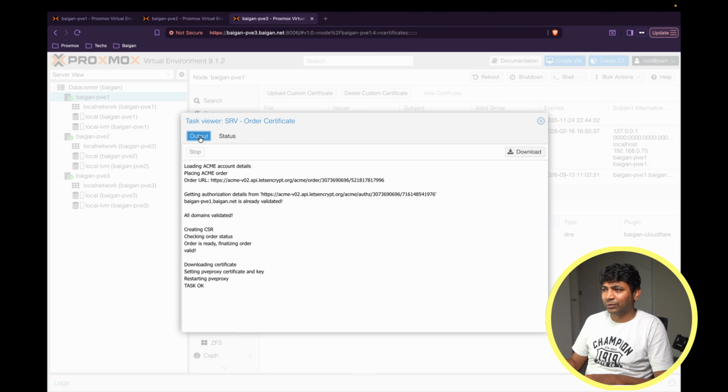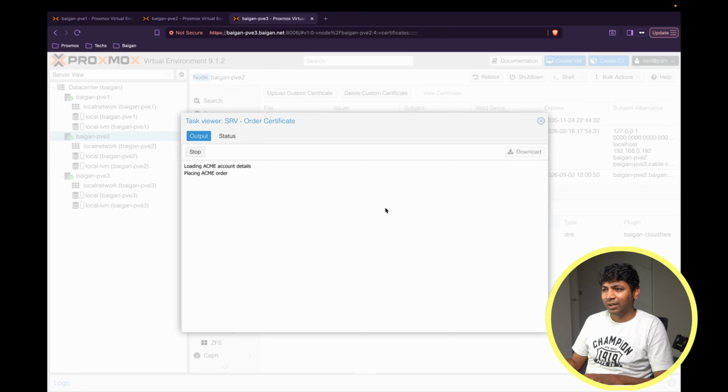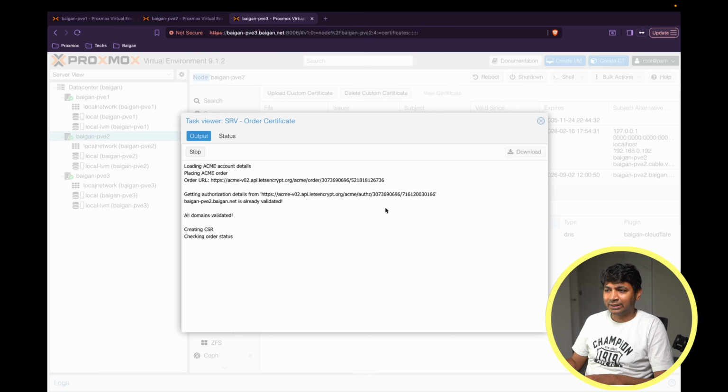Let me go back and close this window and come back to do the same thing on the PVE2 node: certificates, ACME, and order certificate now. Just to confirm, I'm on PVE2 and I click on order certificate now. Once it's done, I should see the same message back with ordering certificate, creating CSR, and ordering a new certificate. Once it's done, restarting the PVE proxy automatically on the cluster, and the task will be okay.